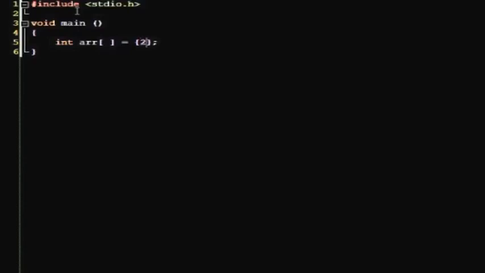So 2, 6, we have 10 elements here. So 1, 9, 5, 10, 25. What else do we have? 16, 19 and 12. So we have initialized our array. While you initialize and declare, the dimension or the size of the array gets updated automatically.